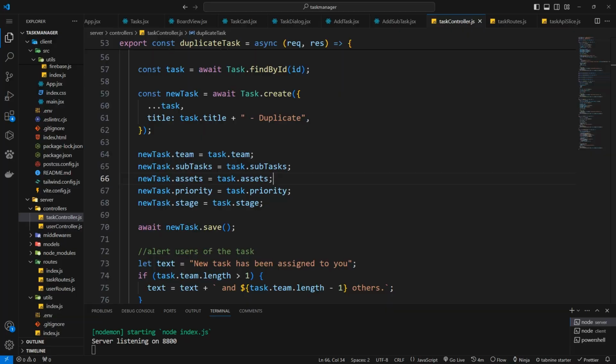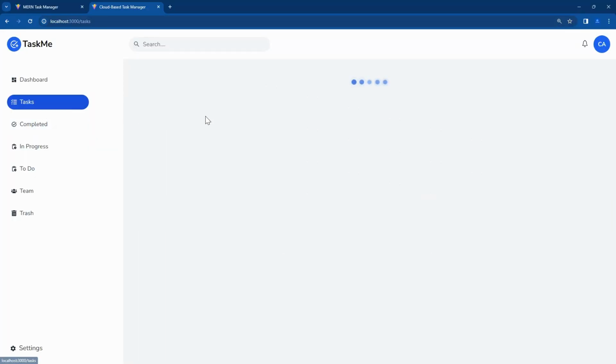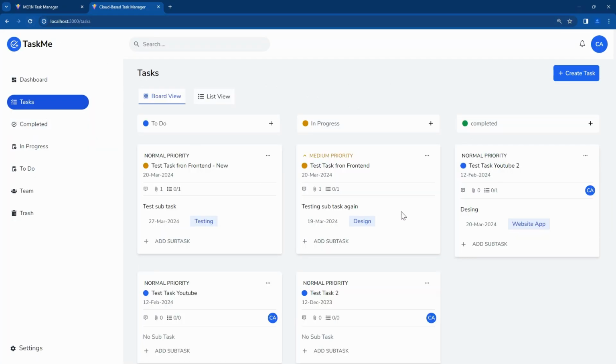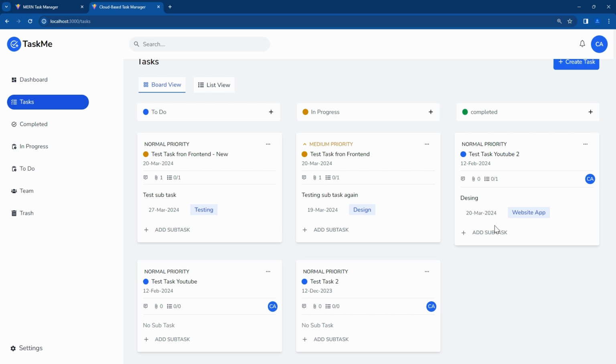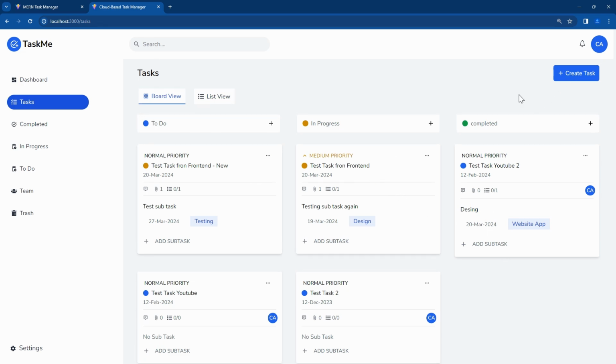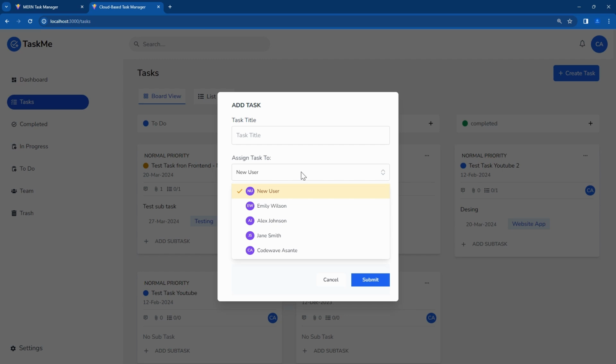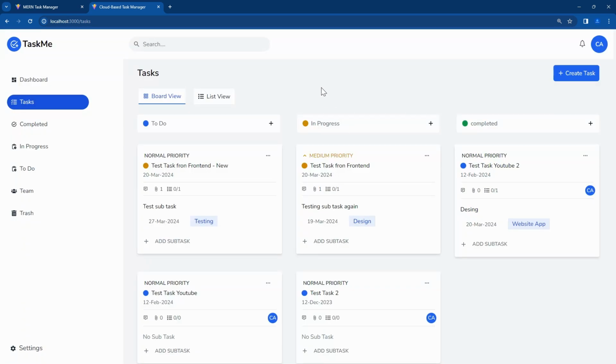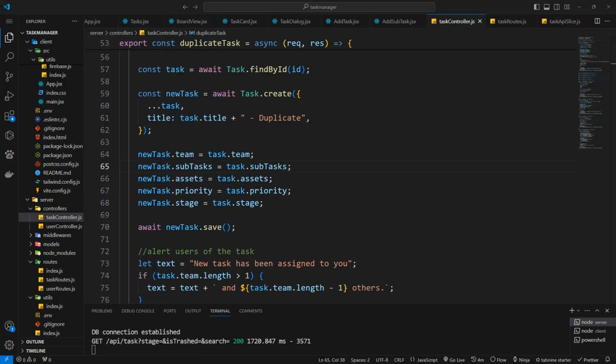Let me go and try one more and see. Let me try to create a new one. How many users do I have? Let me fetch the user record first, then we can go there. So when we are adding a task, we need to get the user.